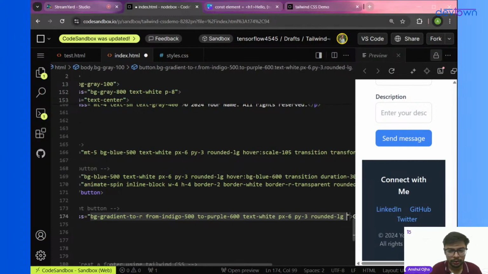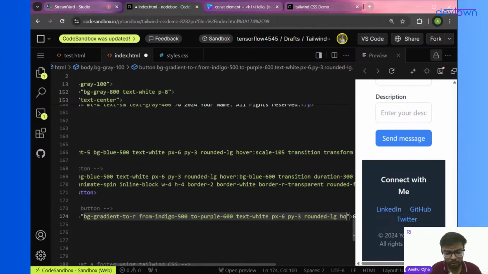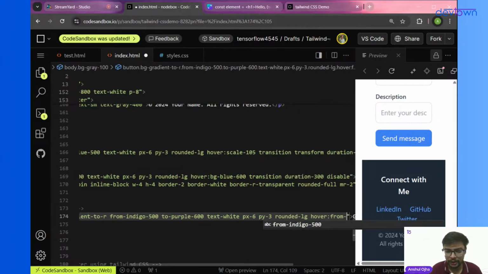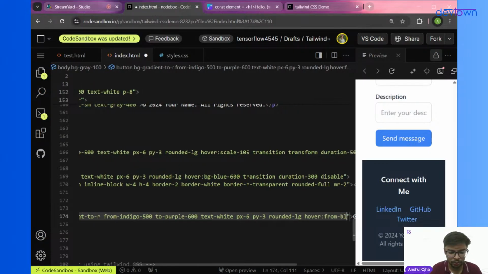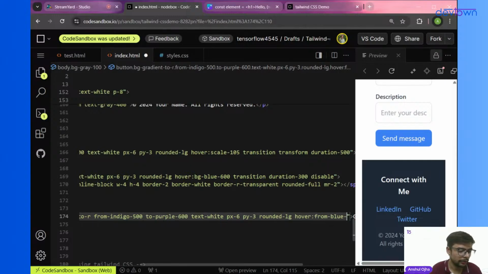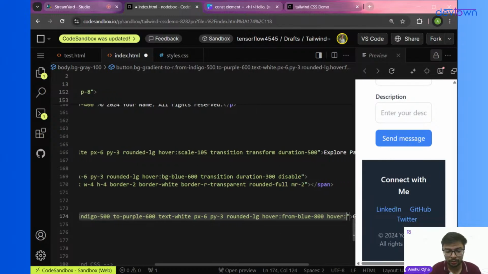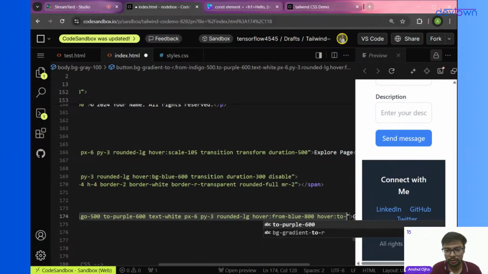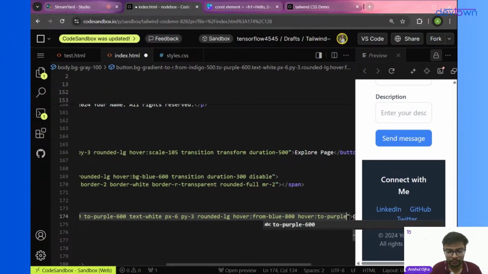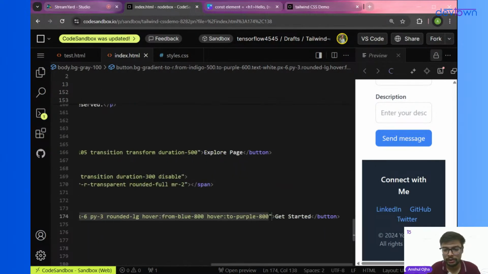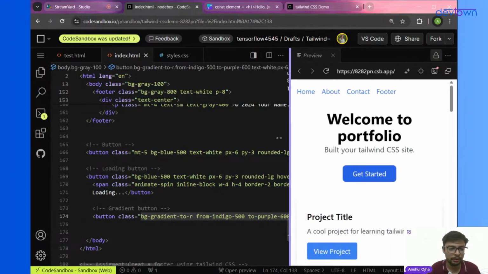So we have rounded off large. Fine. And on hover, I need my gradient to change somewhat. I need it to go to blue of some value. So what blue can I take now? I can take a blue of 800 and then I can also go with purple of 800. Okay, so this is my gradient property. Let's load it up and see the output.